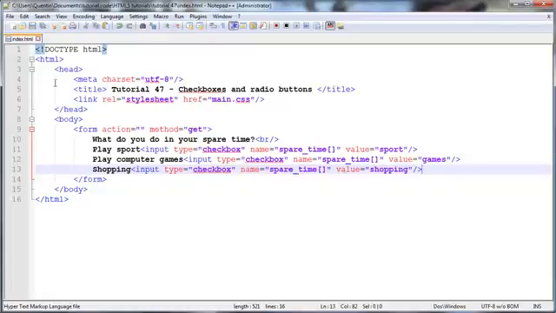let's go ahead now and save this and actually take a look at what this looks like in the browser.